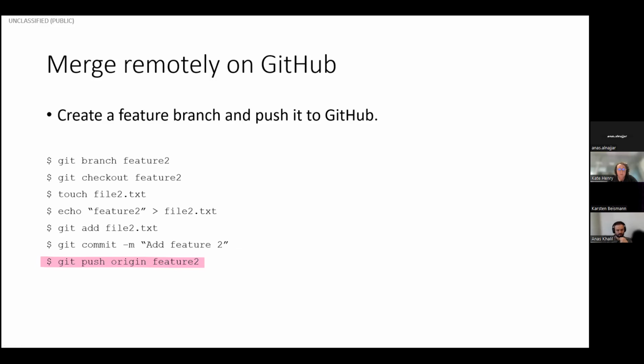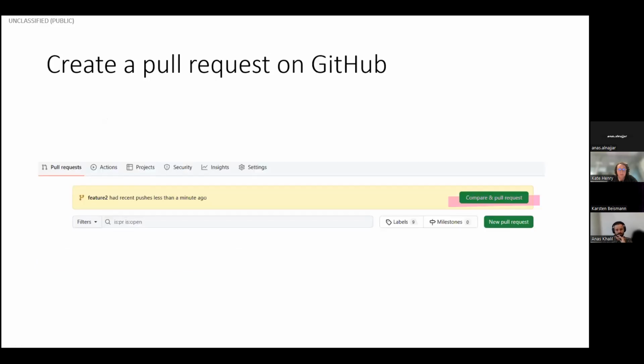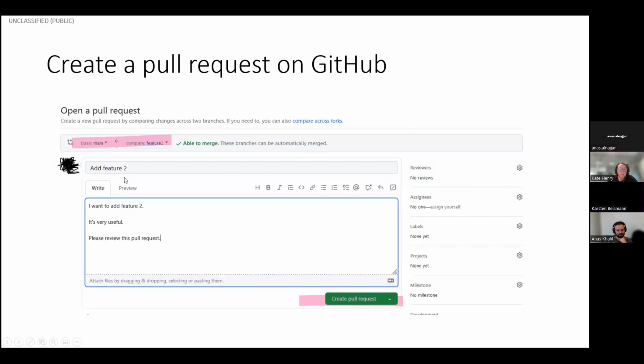But the difference now is that instead of doing it locally, we go to GitHub, and you'll see if you go on pull requests, which is a tab you'll see on the repository homepage, that GitHub will tell you feature 2 had a recent push less than a minute ago, probably because you're doing it very recently. And there will be this button called compare and pull request. And this is basically what you'll click. And then you're getting a window like that.